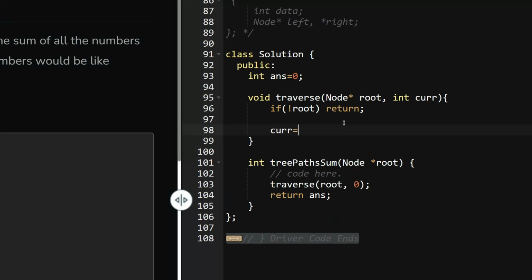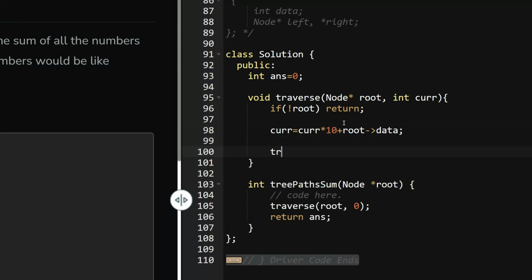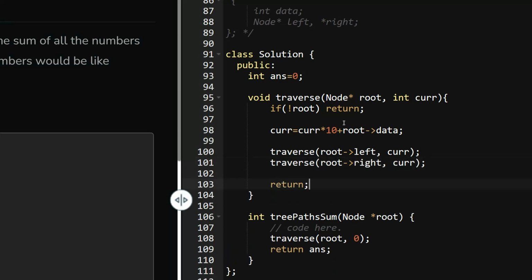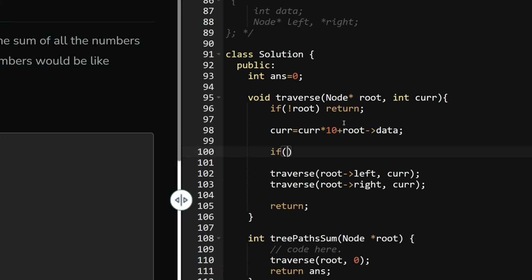Otherwise update your cur. So cur equals to cur times 10 plus root data. My current updated. Now go to traverse the left child of the root, right, with the current value. Go to traverse the right child of the root with the current value, and then you can return, right? Before it, or you can do it in between or after also, because the traversal order here doesn't matter, because we are sending the cur as an argument only. It is not a global variable, right?